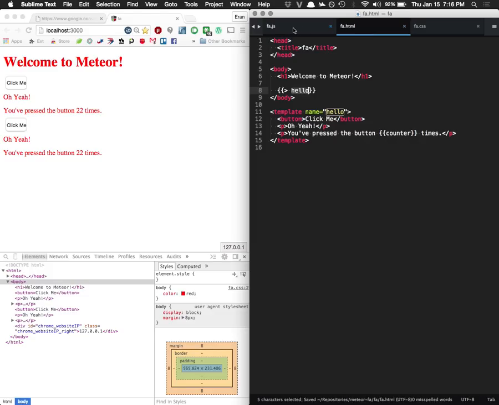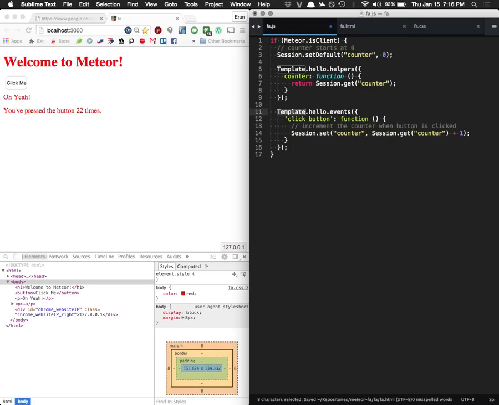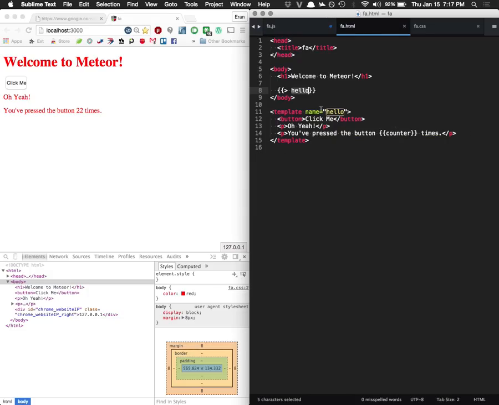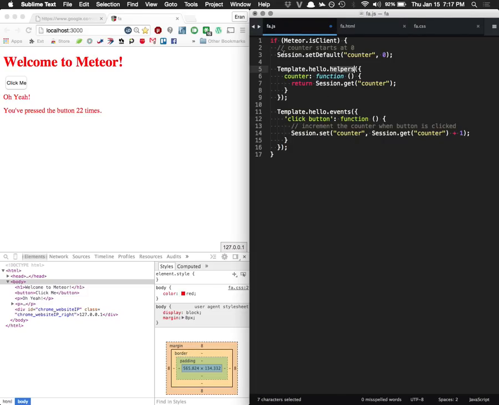Okay, so we're back to hello. So in our JavaScript, we've got Template.hello.helpers. This is how we're actually going to attach logic to things in our page. We've got a template called hello. That's purely where this template is defined, that name attribute. So in our JavaScript, we can call the Template object, call hello. That's going to exist for us because Meteor knows that template exists, and now we can attach things to it.